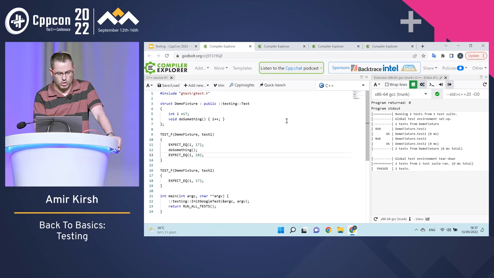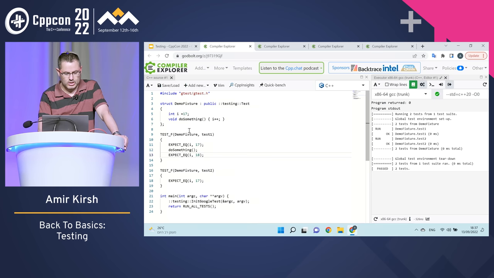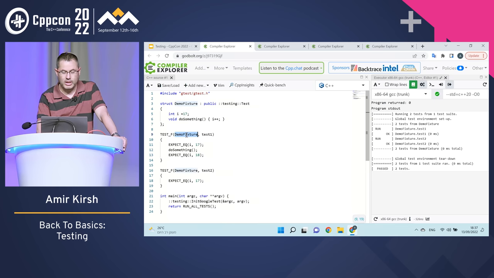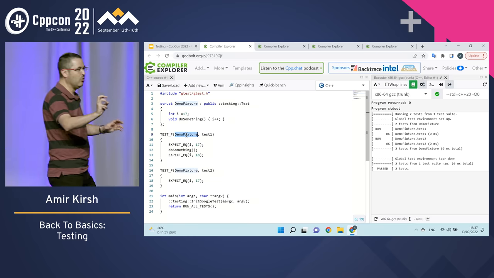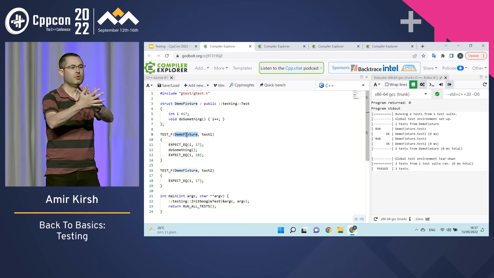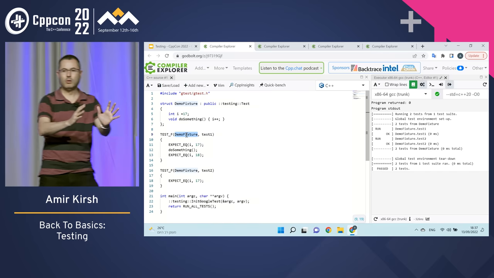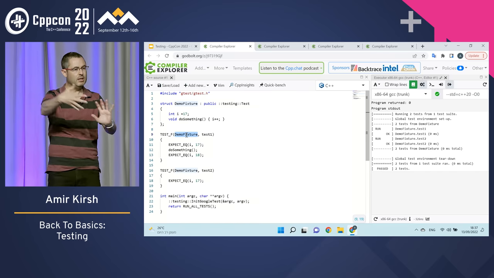Now our tests are not called TEST, but TEST_F. F stands for fixture, and the fixture is this demo fixture, and we should use the same name. So we say, okay, we rely on demo fixture. The fixture is now the test suite. It goes together, okay? I'm giving you a name, which is the fixture, and it comes together.